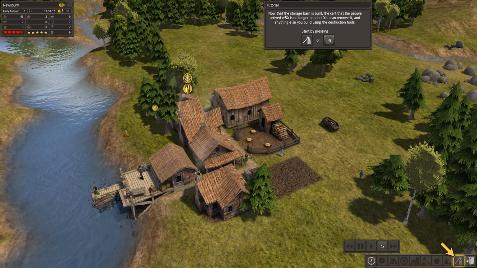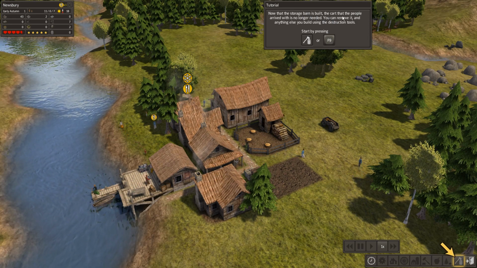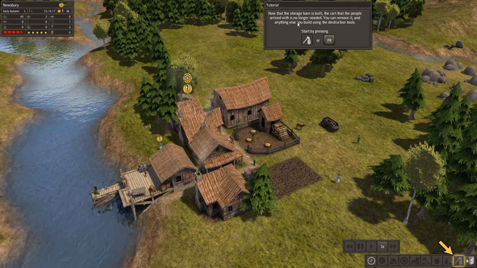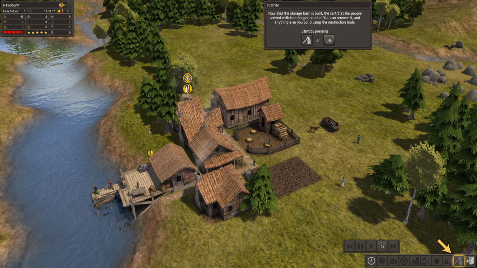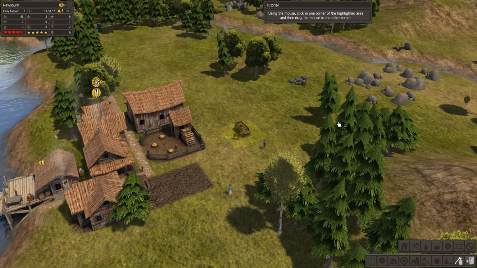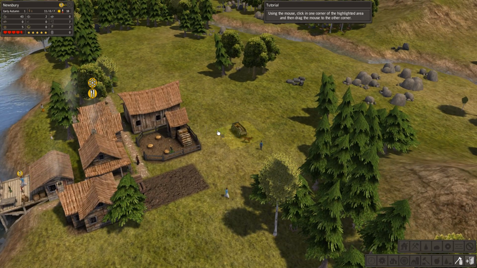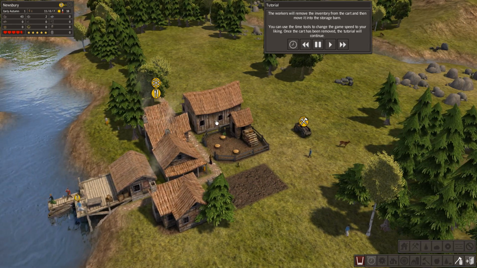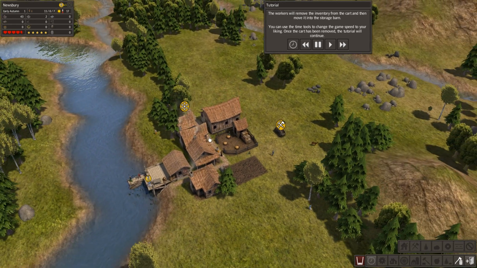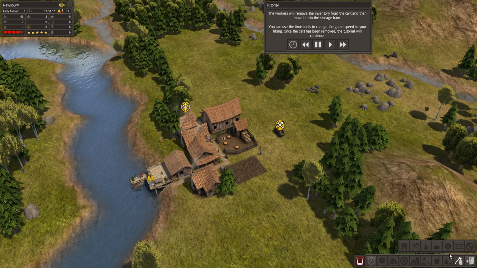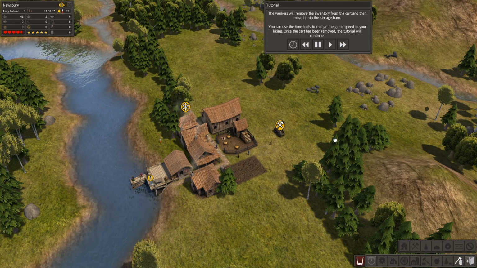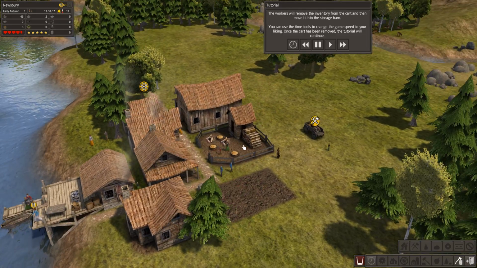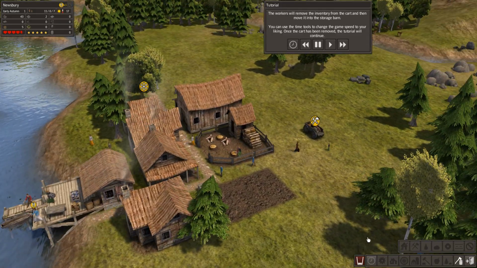No, you won't? Now that the storage barn is built, the cart that the people arrived with is no longer needed. You can remove it, and anything else you build with the... I'm sorry. Better that way. I hate tutorials which demand absolute precision. But okay, we'll take this as once we've started we can be as unprecise or precise as we want to.